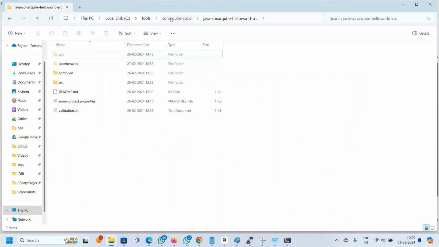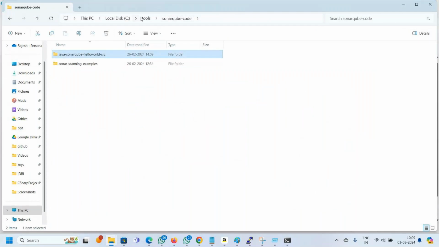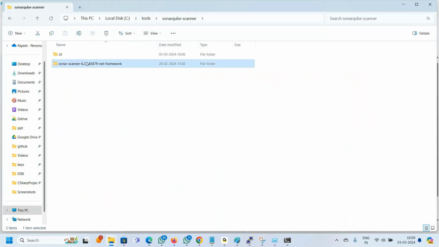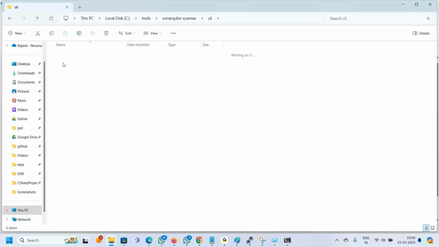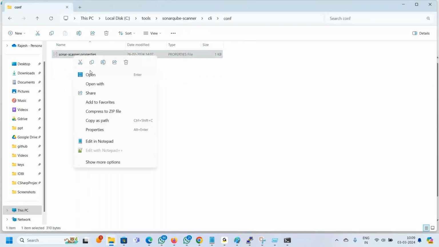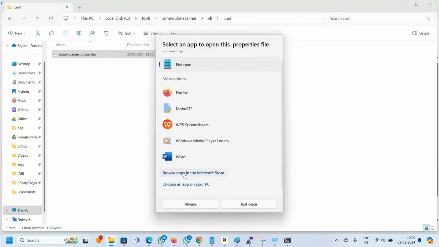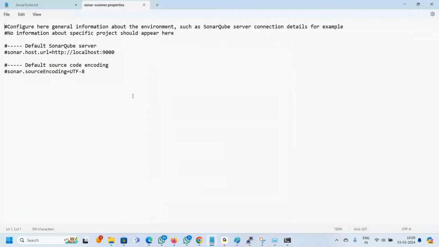Let me do that. So tools, scanner, here. Sorry, not this. I'm using this one, right? And there's one conf directory, and here it is. So this is the pattern. Okay, always remember this is the pattern. I'll tell you. So mind it. sonar-scanner.properties. That's a file name. So this file name will be for scanner properties.